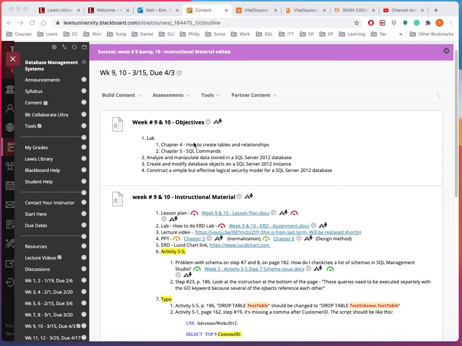Here's the usual list of objectives. Basically, what we're going to cover is SQL commands, which often is the perception of what this course is about when students take this class. So this will be a fun, fruitful week for you. But we also need to be able to create tables and relationships, which is a little bit of continuation from last week.